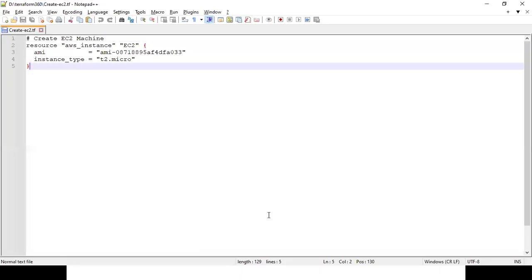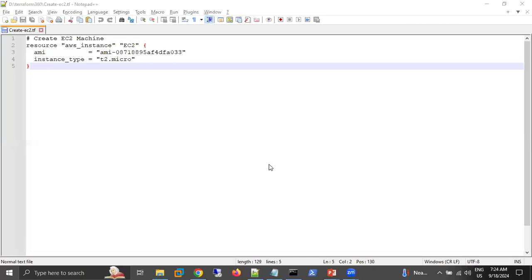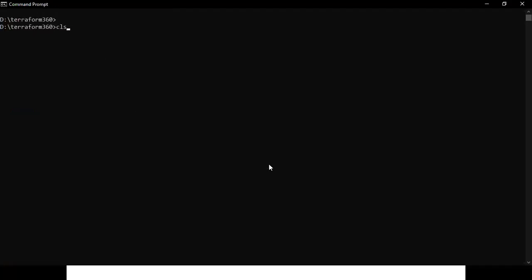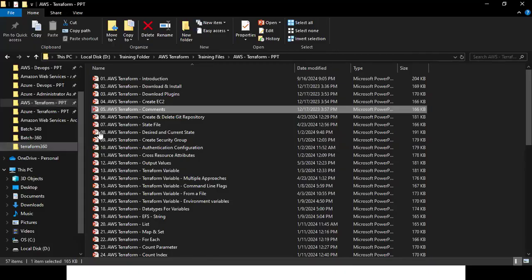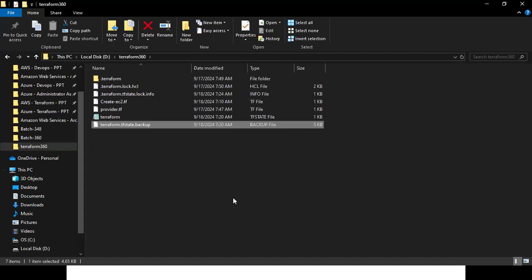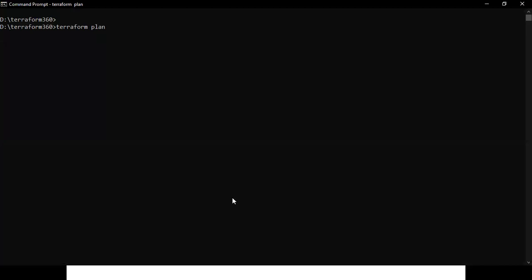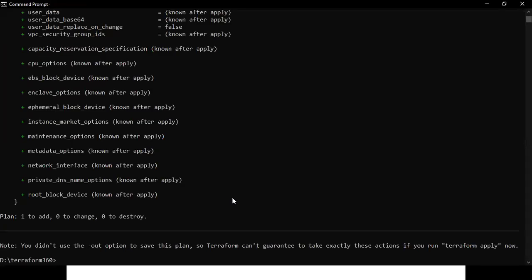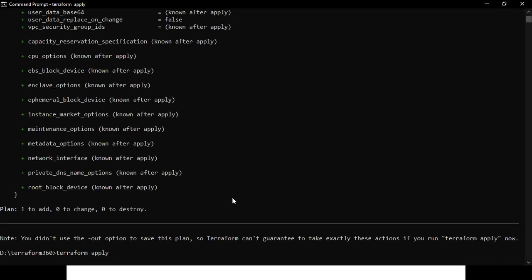Now I'm again going to create this EC2 machine. If I want to create the same EC2 machine again, I don't need to do anything. I can just use the terraform plan and terraform apply commands. Again, I'm going to execute. Before that, I'm going to delete one file here right now. Why I have deleted it, we'll discuss later, because now I want to explain about that particular file. Terraform plan done, terraform apply we are going to do now.